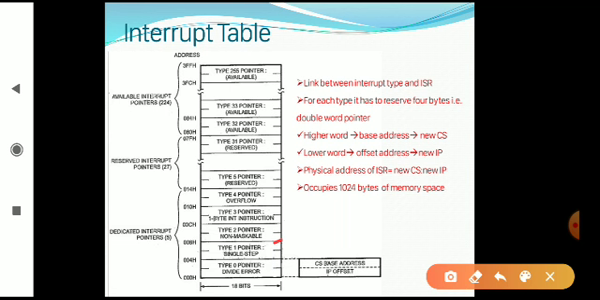The next one is interrupt 4, and it is the overflow interrupt. This interrupt occurs when the overflow flag is set in an operation, either arithmetic or logical, performed by the processor. So this is related to the dedicated kind of interrupts.